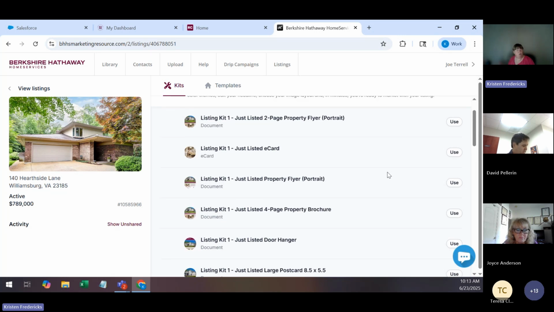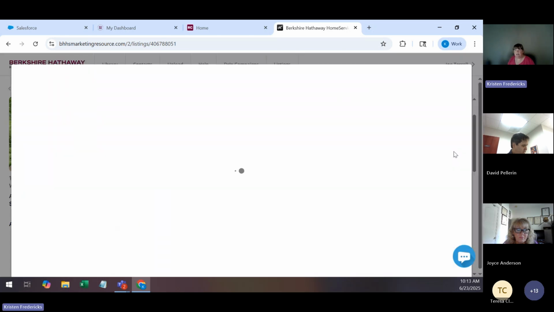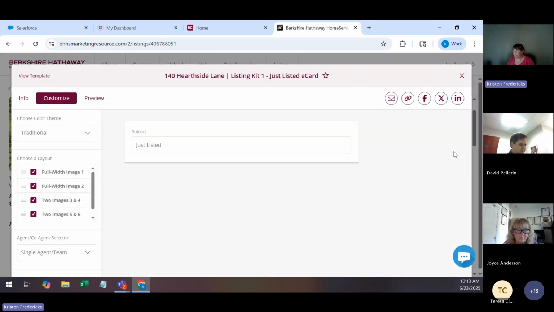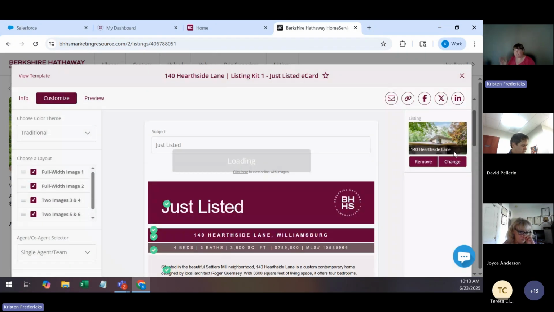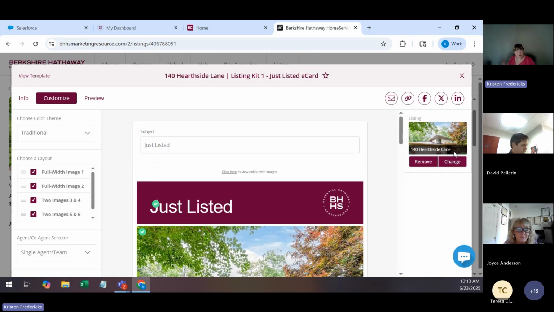Let's go in and just say that we want to go ahead and build one of these kits out and use something. Probably one of the easiest things to do is maybe a just listed e-card. So I'm going to go ahead and just click that use button next to this. And I want you to notice it's going to immediately go right into one of the templates. You guys should be used to seeing this. The only difference is that notice this kind of skipped the step that we usually have. This is getting started and we have to fill out a title. It's automatically going to know that we're working on 140 Hearthside Lane and it's listing kit 1 and it's a just listed e-card. So it's taken us beyond that get starting step and right into customization.